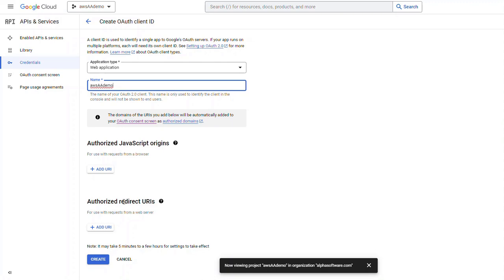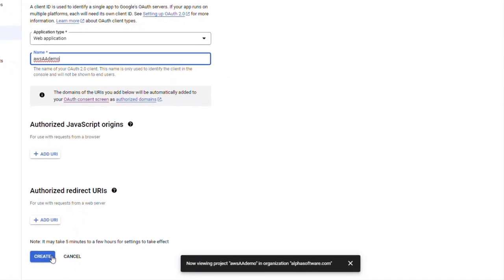So the flow is the user, the Alpha Anywhere user, clicks the login button. That brings up the Cognito hosted UI. On the hosted UI, the user will click the login with Google button. Cognito will redirect to the Google authentication page. And then once Google has authenticated the user, Google will redirect back to Cognito.